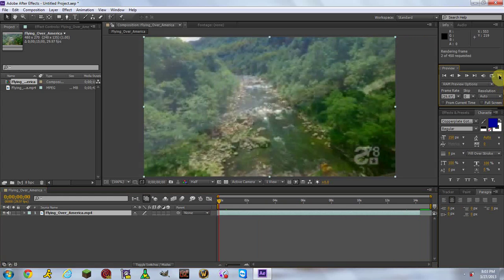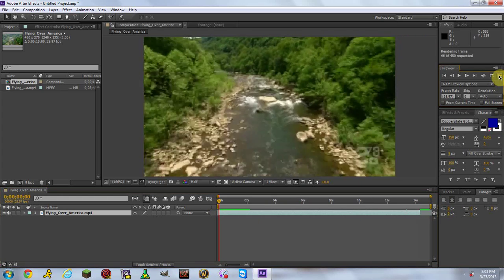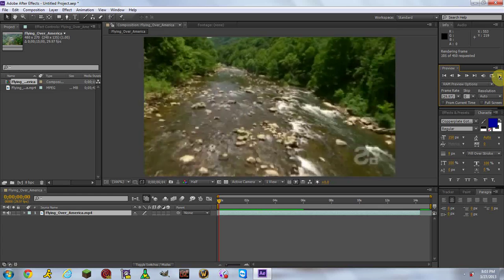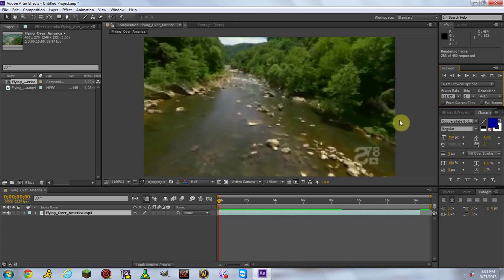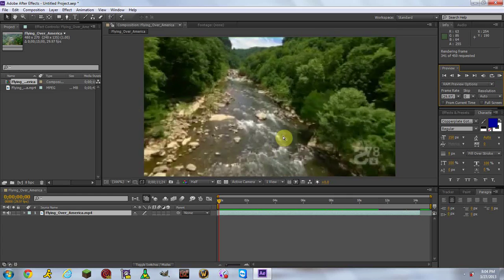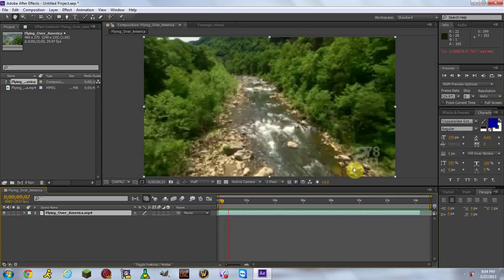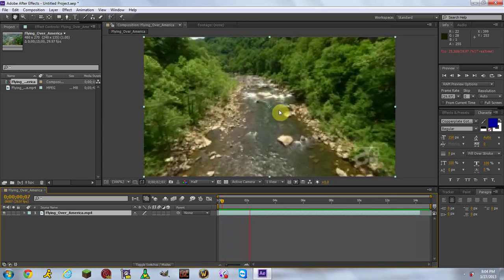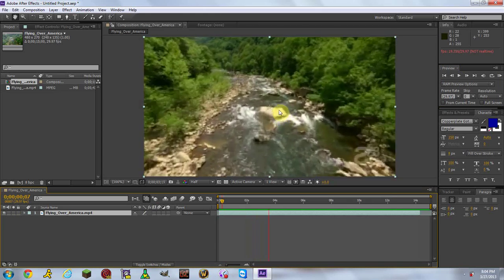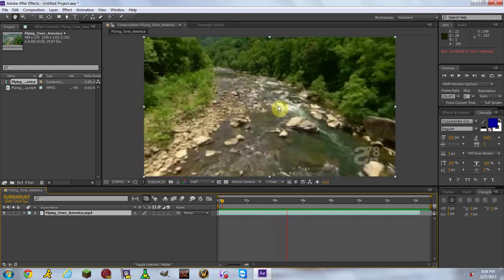I'm just going to do a quick RAM preview of this to make sure it looks good. As you can see, this is what we're working with, a flyover of a river. Now, we don't want the sound. It'll just cause disturbance. As you can see, it's pretty slow. It's not too fast, it's not too slow, it's just perfect for this effect.